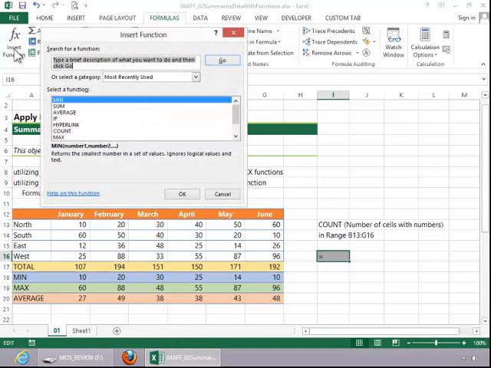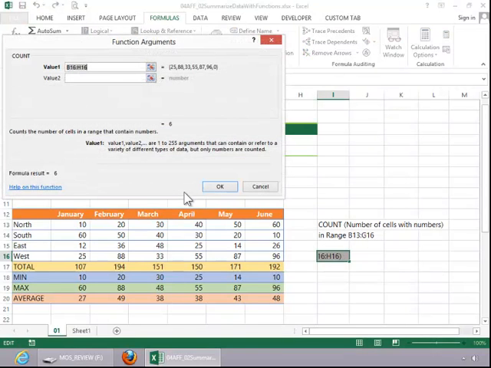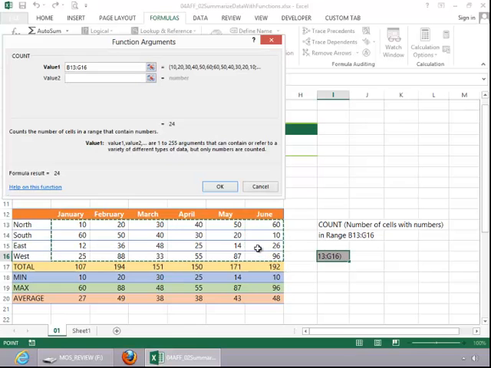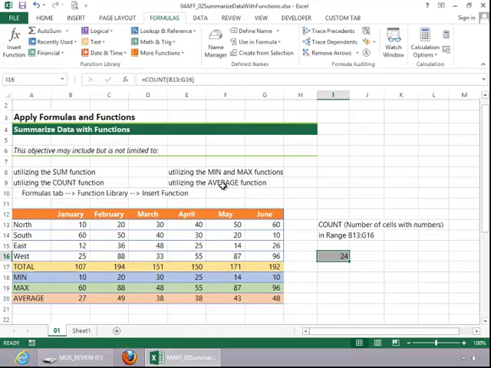Click on Insert Function, type in count, click Go, click on count, and then click OK. Now you need to select the correct range and then click OK again. And you can see that it counted 24.